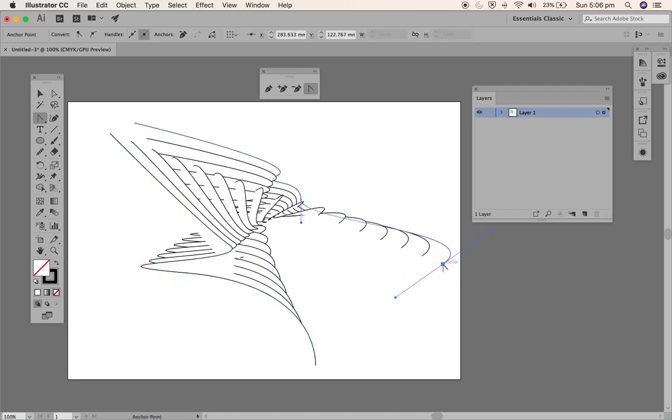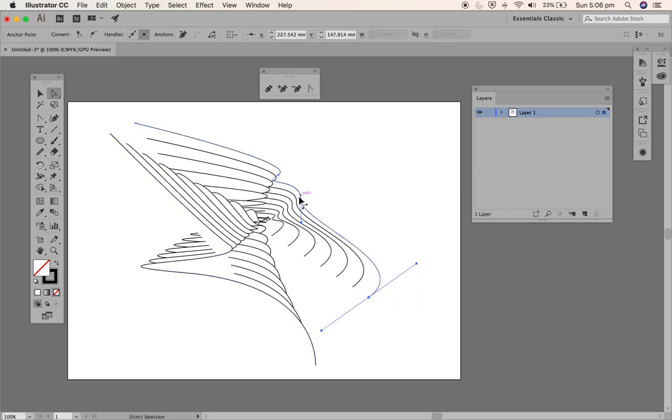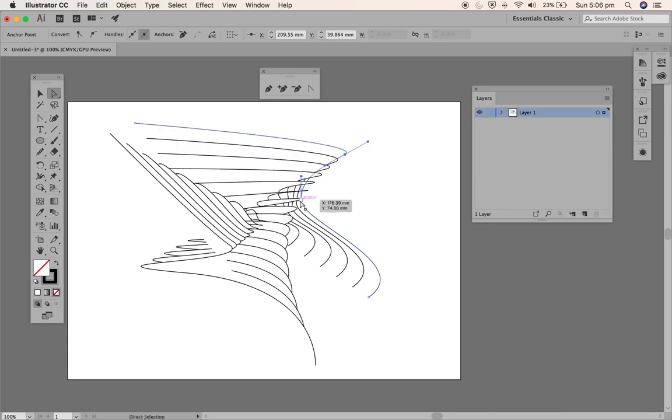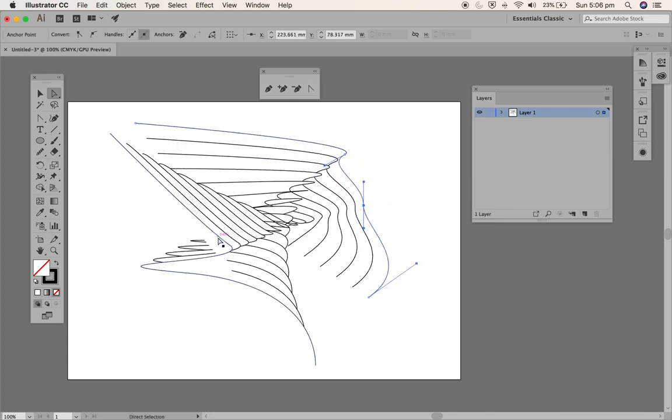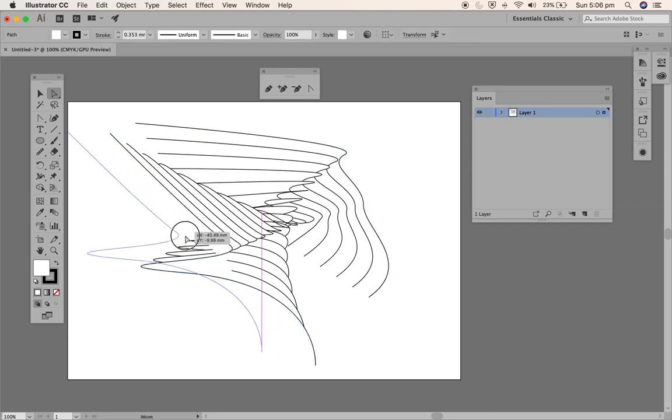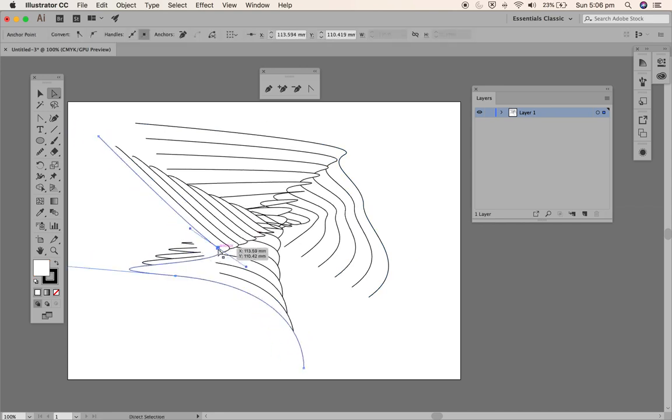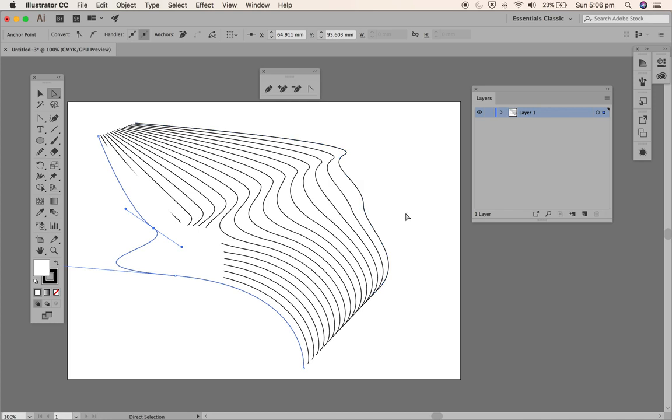Now, just because you can do this or you can use these tools, it doesn't mean that you always should use them. So just be careful with how much of this sort of wacky technique you use. Use it perhaps sparingly, and you don't need a fill on your shapes as well. So as you can see, it's blended from one path to the next path.